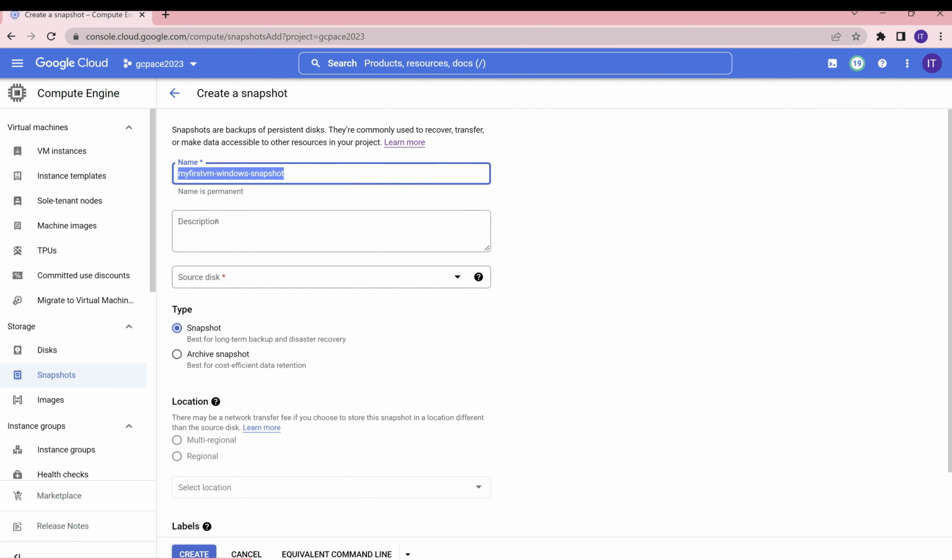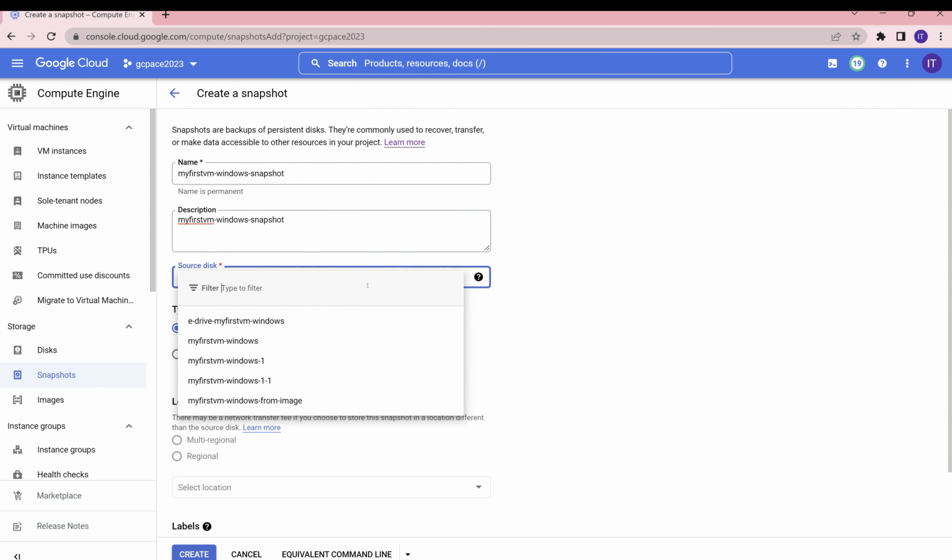I'll just copy paste this, and now it is asking for a source disk. If you see, the snapshot is giving an E drive, and we have the virtual machine which is C drive. This is again C drive, and this is E drive, right? And the last one is again C drive. So snapshots are basically good for the images.